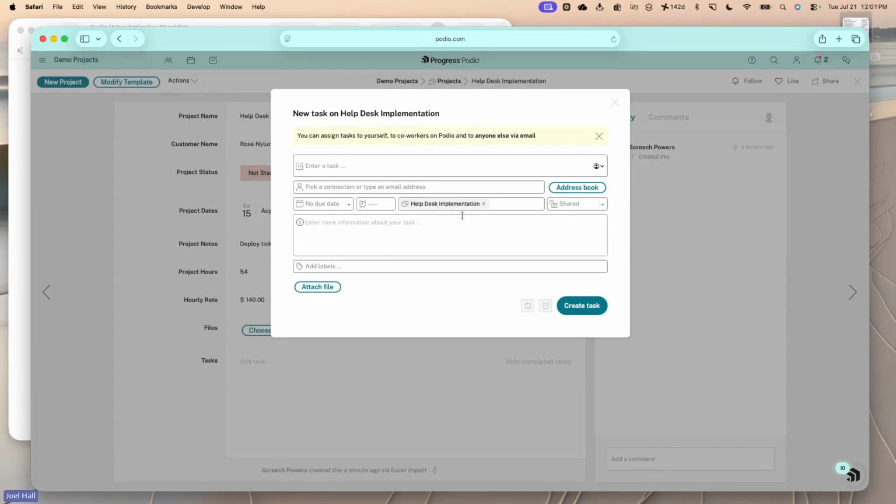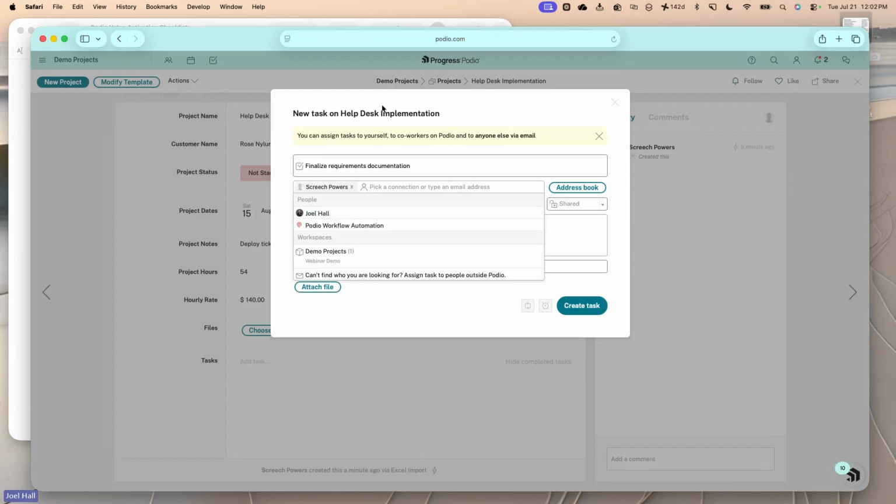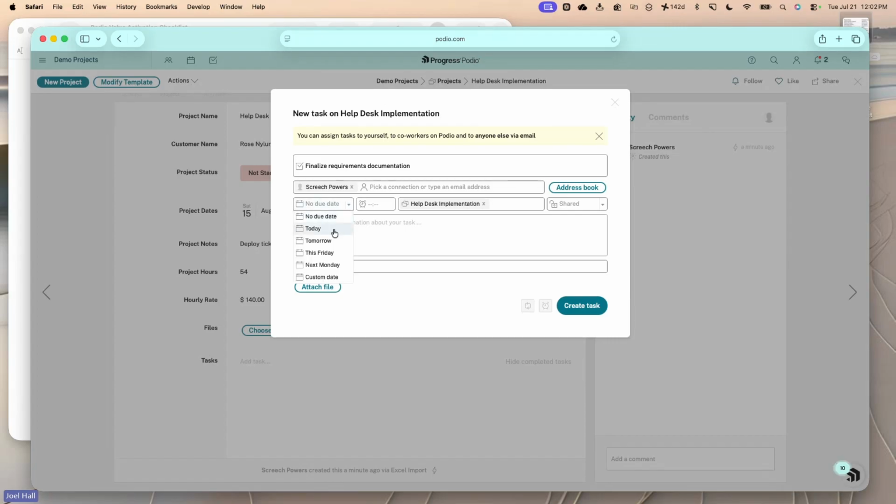Now, what's kind of nice here is because I clicked the T on my keyboard as the shortcut to create a task, because I was on this help desk implementation project, this task knows it's in the context of that project. So if I say, finalize requirements documentation, I can choose myself, so Screech Powers. I can choose today's date. Labels are able to be set by each individual user. I can even attach a file to the task.